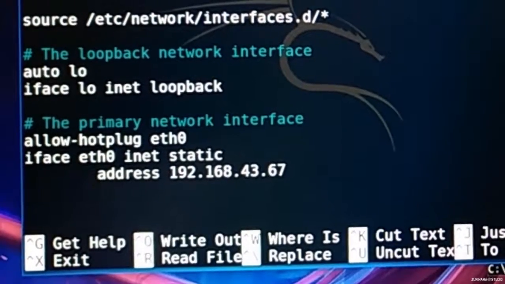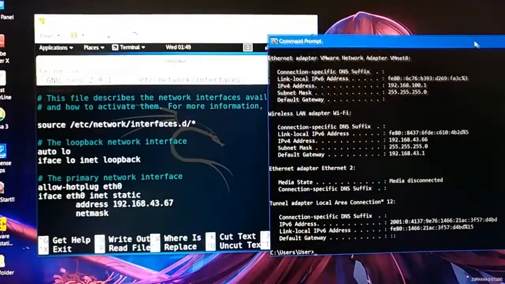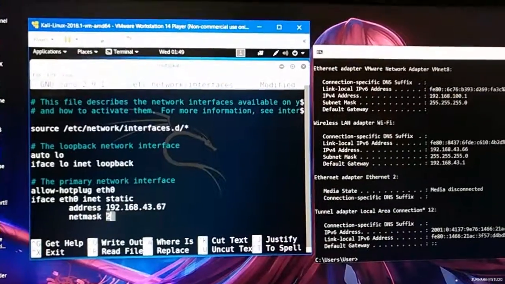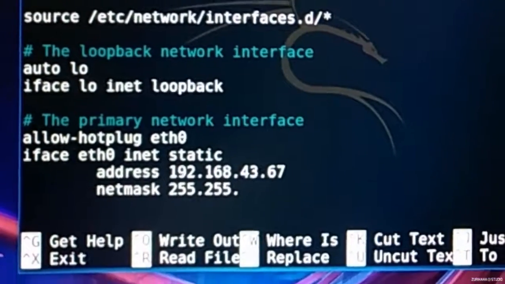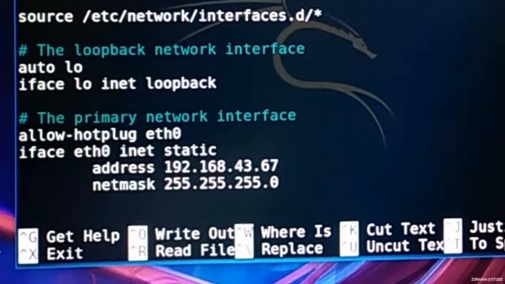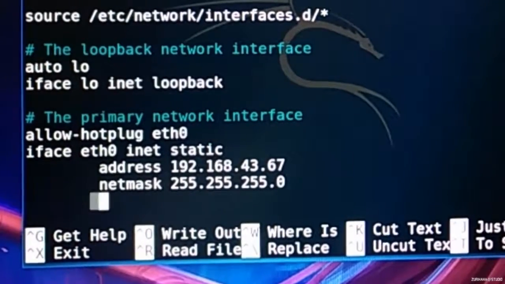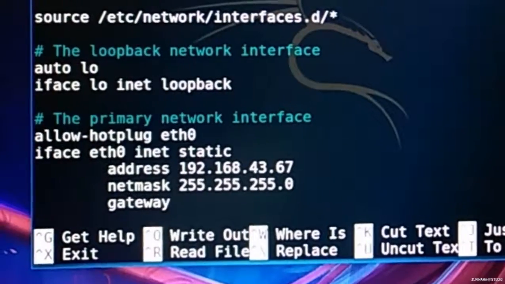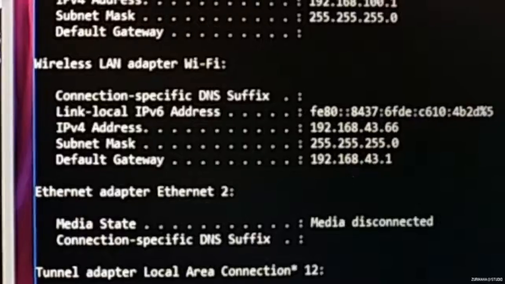And now for the net mask. Also from here, as you can see, the subnet mask. Just copy it here. And now for the gateway. It's also the same. Just copy it from here, from the Windows command prompt.